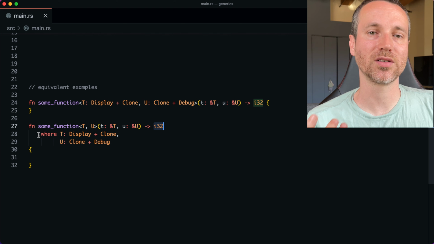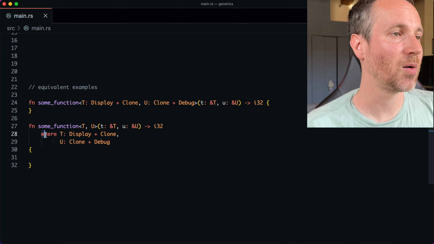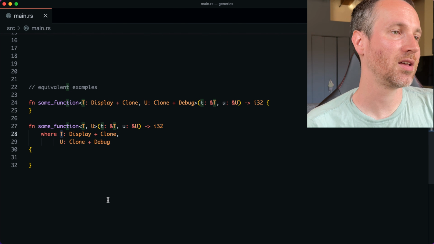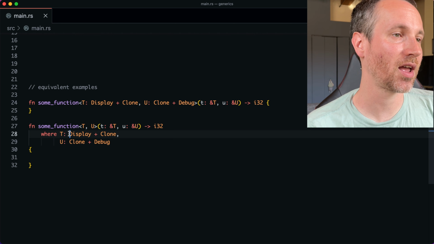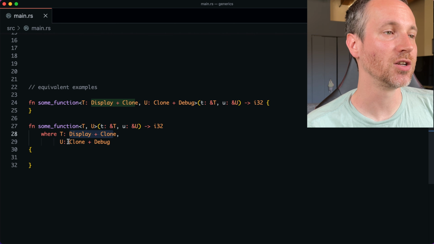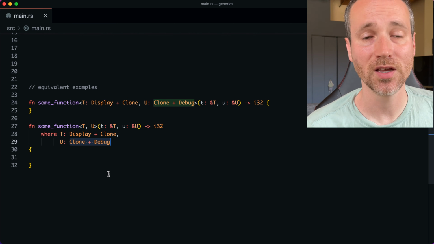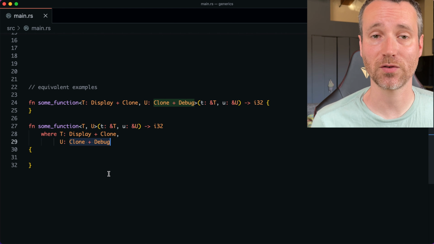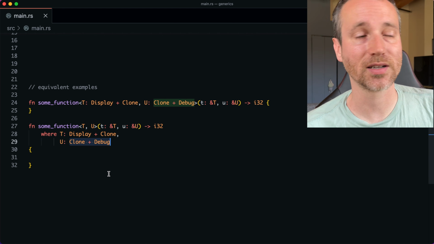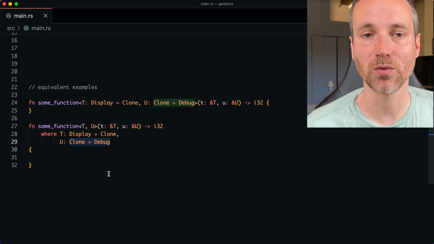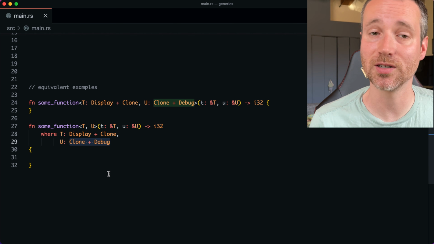But here it's just made to look a little bit nicer for us to read. We have where, and then T is going to have the display and clone, and U is going to have clone and debug. So these are both equivalent. You can write them whichever way you want. One is arguably cleaner than the other, but that's just what the Rust programming book tells us. So it's up to you to decide.